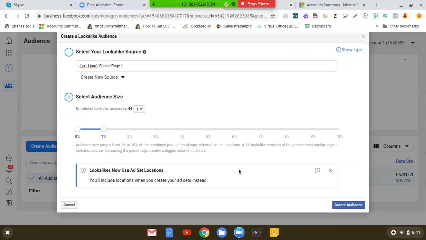Now you see it gives you the option 0%, 1%, 2%, 3%. Now understand, the farther you go, the less it would be a lookalike, right? If you select 0 to 1%, that means these people would be more lookalike. So 1% is close relatives, 2% is far more than close relatives, 3% is far relatives, 4% is even further relatives. Understand it in this way, right? So 1% is the close relatives to your audience.